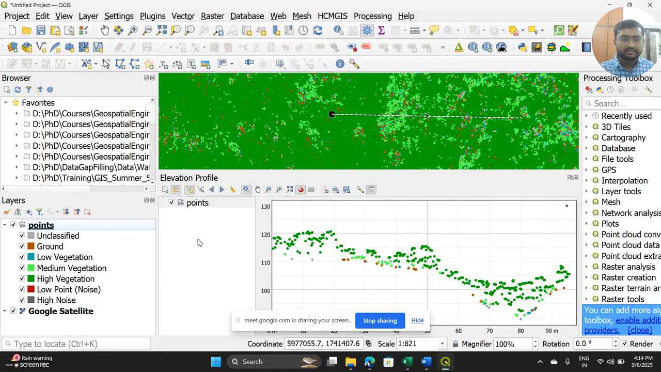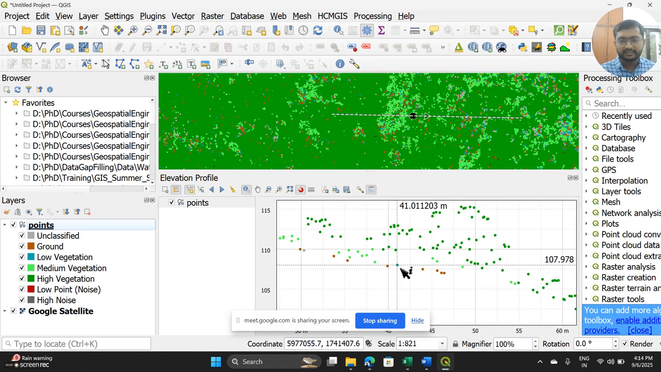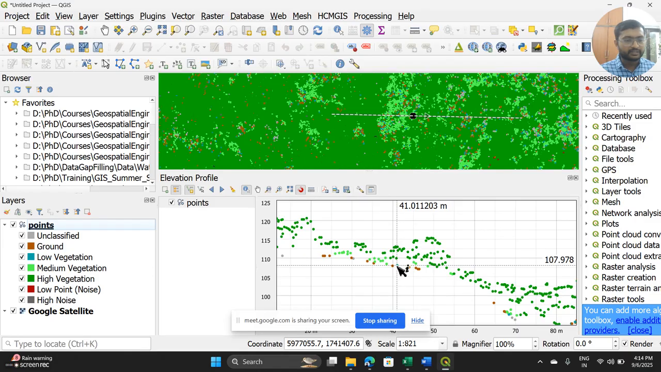Here you can see the brown color points, they are classified as ground. Then there is low vegetation, which means if grass or something is there. You can see this light blue color, that is represented by grass or something like that, very low vegetation. Then there is medium vegetation, a little bit higher than grass. You can see those light green points in this range.